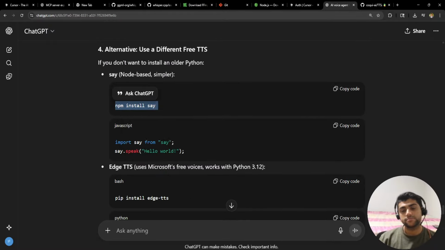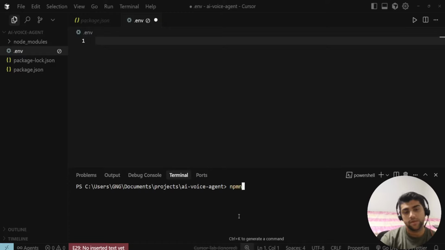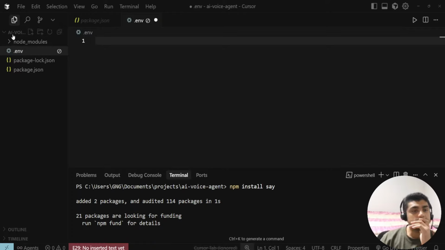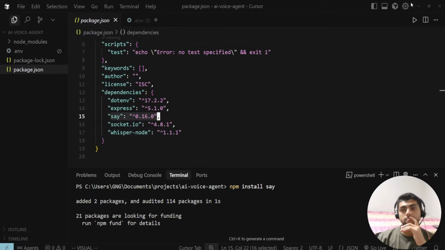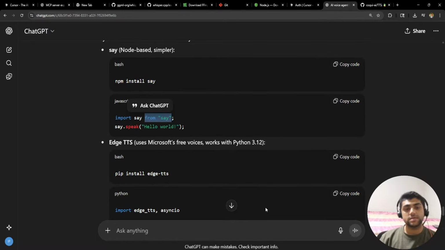So let's go here into their project, whatever that thing was, and I'll just say npm install, and then we have say. So let's see what happens here. Okay, that worked really simply. This right there. Okay. And you can also test it out. So let's see how it works.